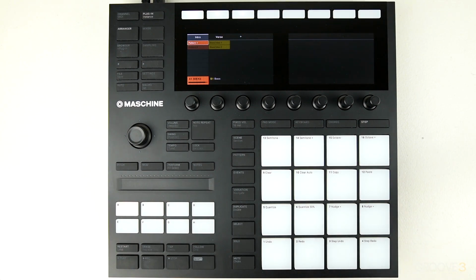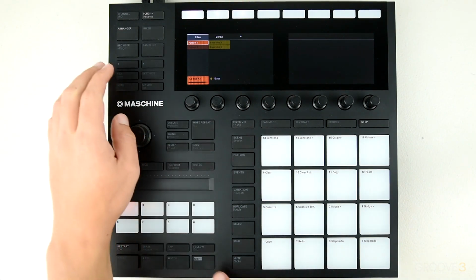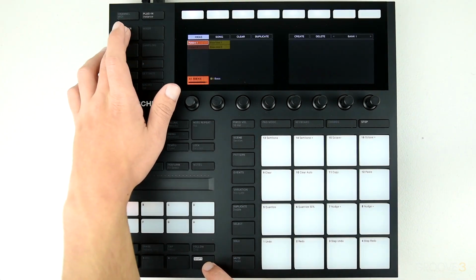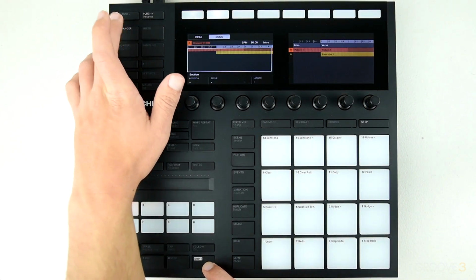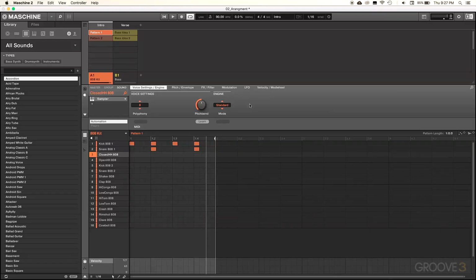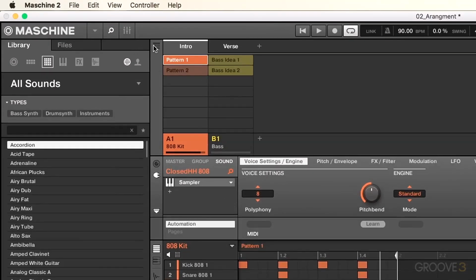To navigate between the two different modes, hold the Shift control and then press the Arrange button to swap between them. So we have the sequencer mode and the ideas mode. Additionally, in the software, you can switch between the two modes in the upper left-hand corner by toggling this button on or off.